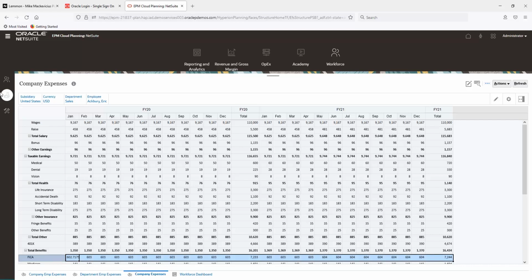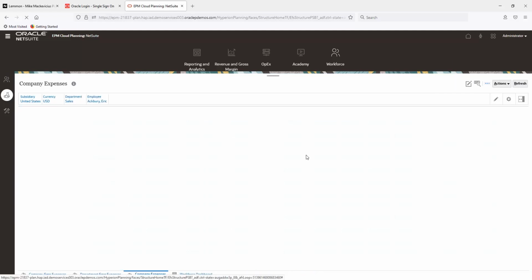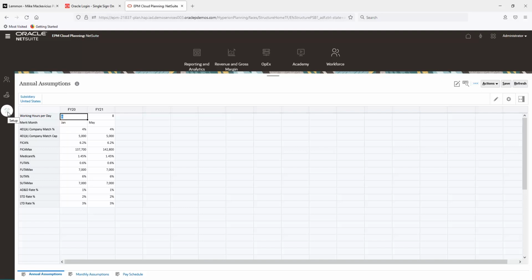If I click back on the Employee Roster tab, I will now change Eric's salary from $110,000 a year to $200,000 a year and click Save. When I click back to the Company Expenses tab, you can see that FICA tax has now maxed out and no more tax is being calculated after August in 2020 and after September in 2021. The Annual Assumption tab shows the FICA limit in 2020 to be $137,700 and the FICA limit in 2021 to be $142,800.